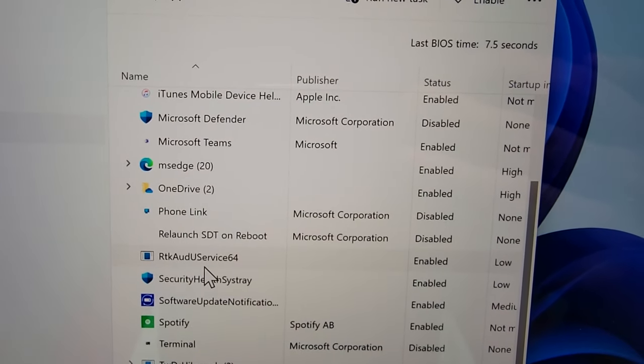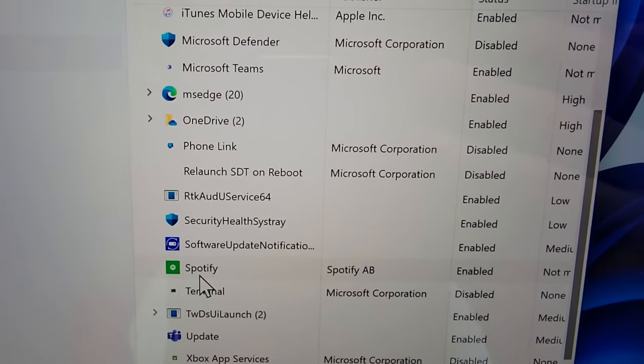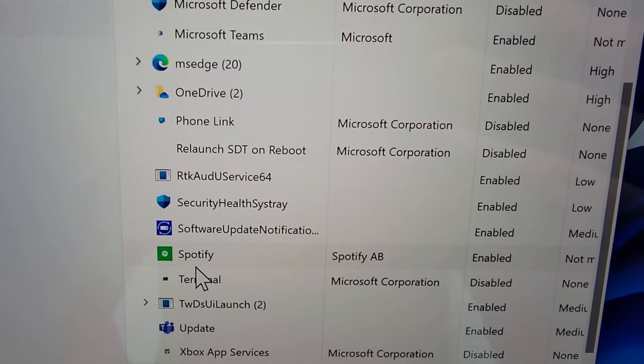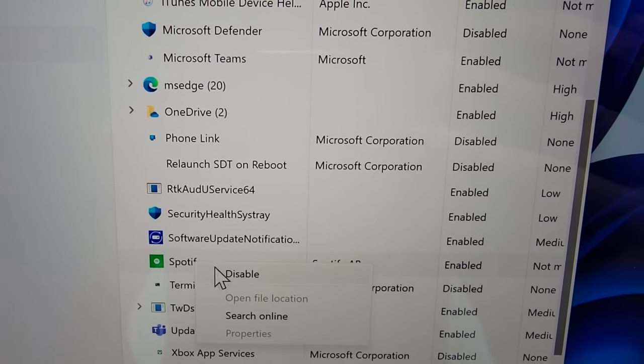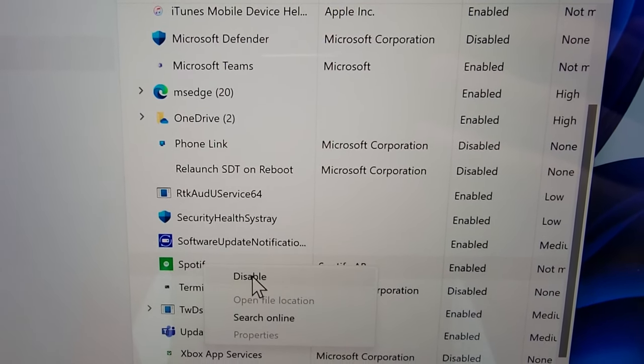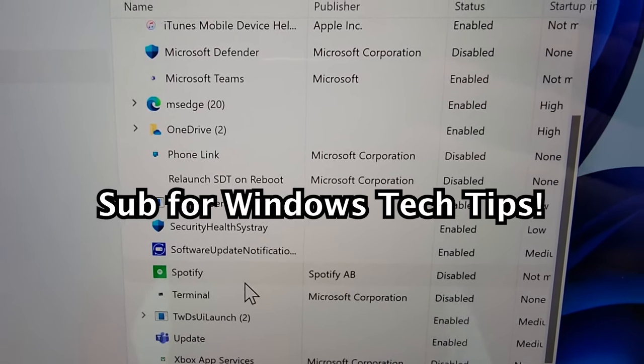And one more example, so for Spotify. From here you can right click and press on disable. And yeah, so that's all there is to it.